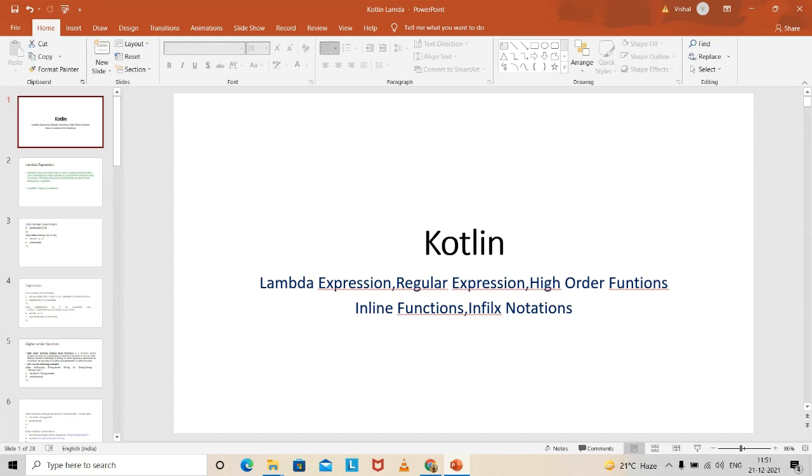So let us start the topic of Kotlin, how we can work with lambda expressions, and what the higher-order functions are. That's important. Then we have to cover regular expressions, inline and infix notation, and many more. So we have to continue that session, and that is important. So let us start it. First we go for the theory. Let's understand some important concepts on a theory basis, and then we work on the practical.